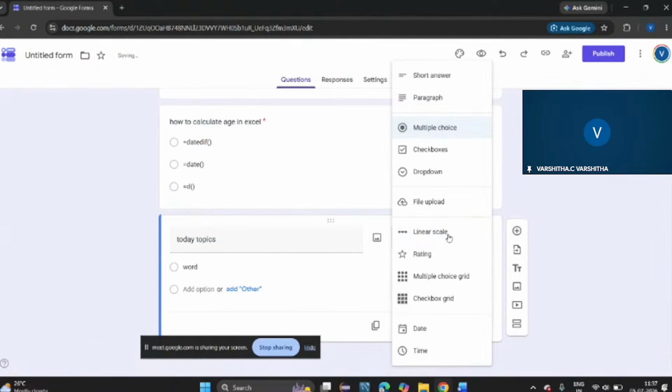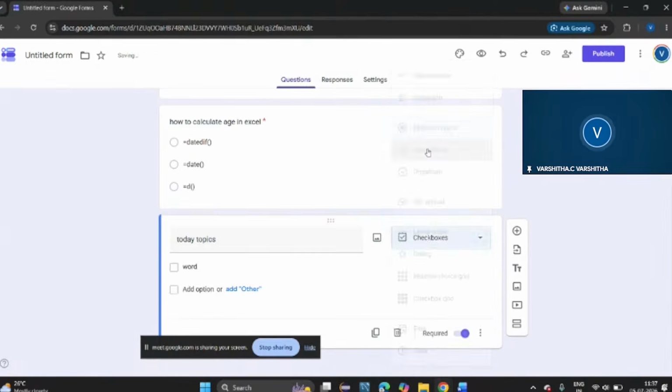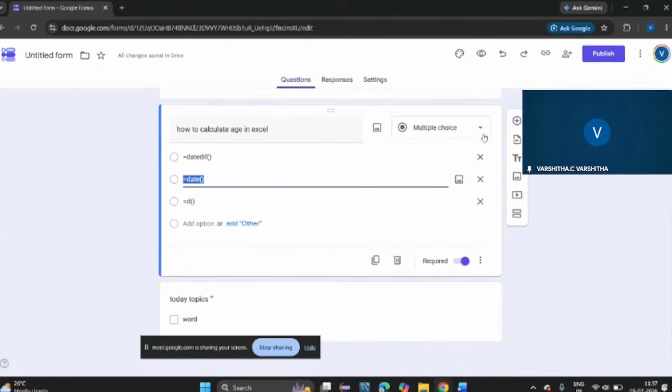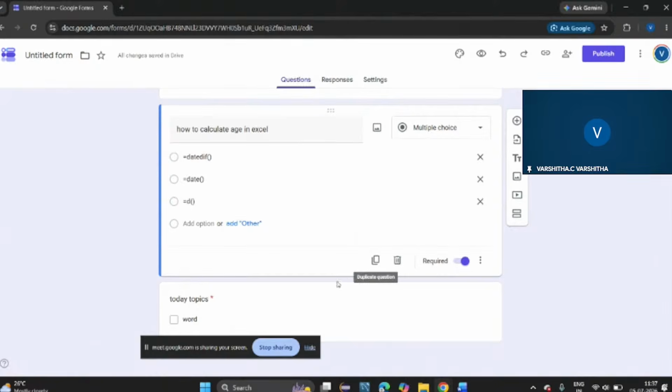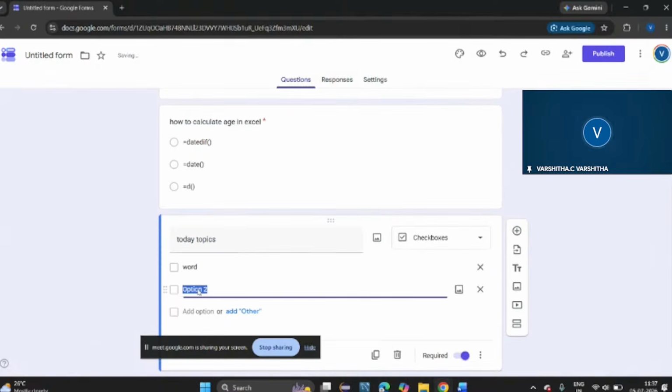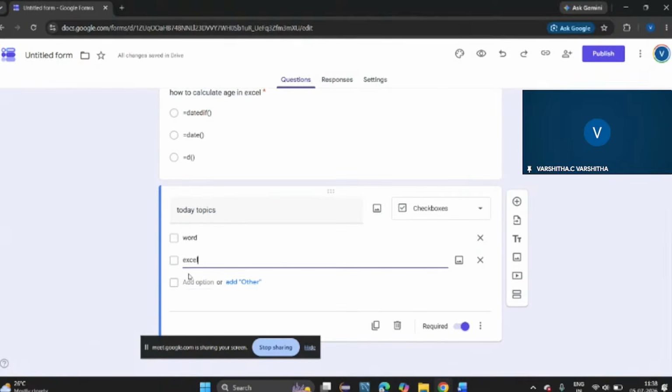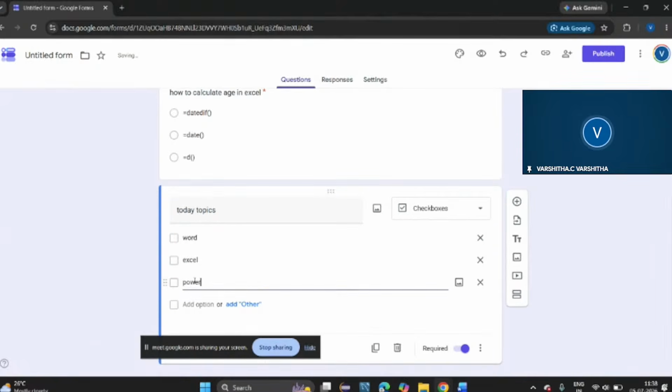Here I select checkbox. See, this is checkbox. See up here, this is multiple choice. Multiple choice means you will get a circle; checkbox means a box like this one. Okay, Word, Excel, PowerPoint.